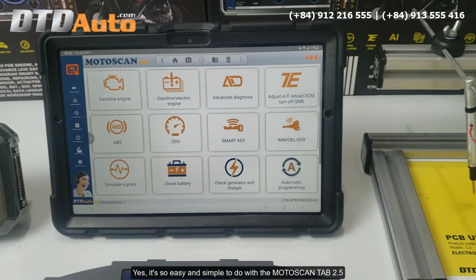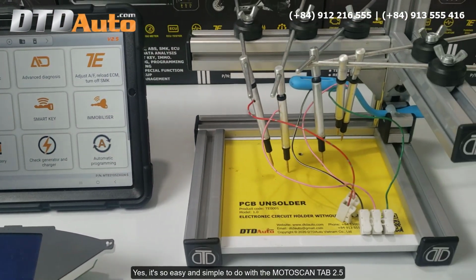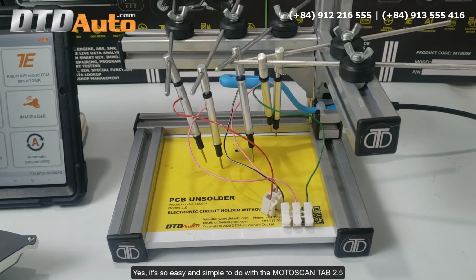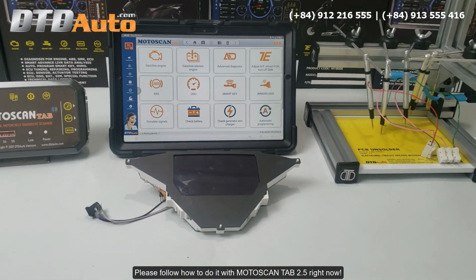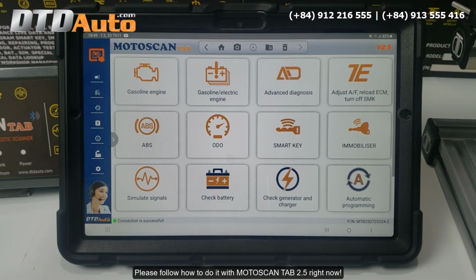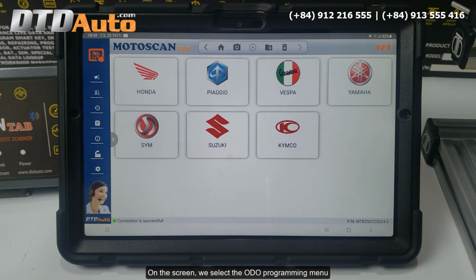Yes, it's so easy and simple to do with the Motoscan Tab 2.5. Please follow how to do it with Motoscan Tab 2.5 right now. On the screen, we select the ODO programming menu.